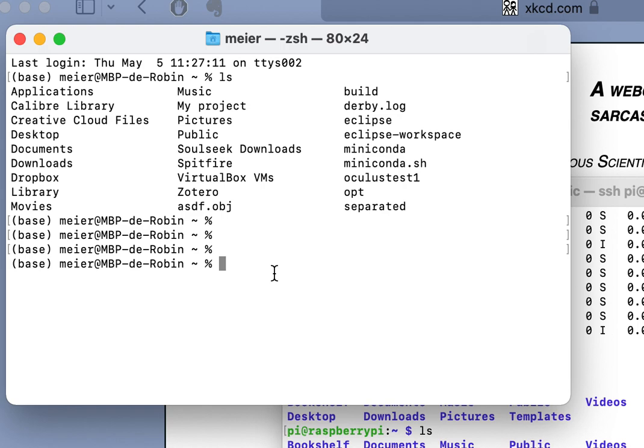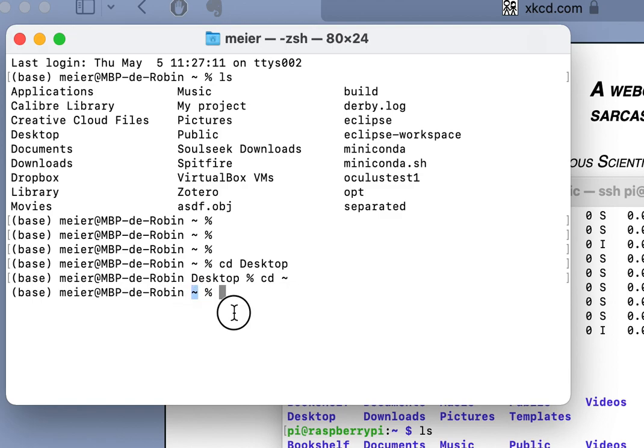Okay. Now the next command is cd. cd allows us to change the directory, because maybe we want to go out of our home directory and have a look at what's happening on our desktop. So we type cd for change directory, and we type desktop, enter. And here we go. We're on the desktop. Now, maybe we want to go back to our home directory. So we can type cd tilde and enter. And this takes us to our home directory.